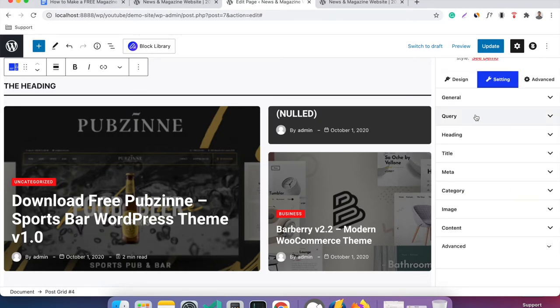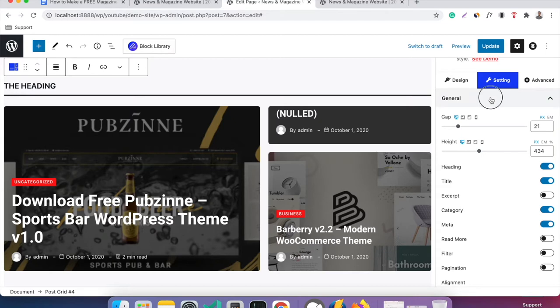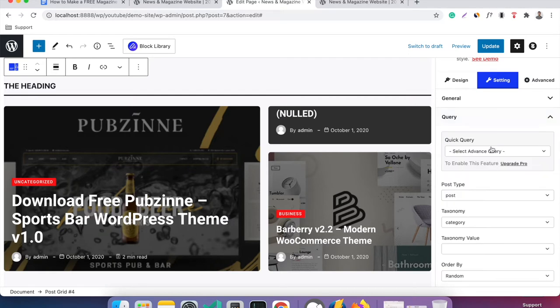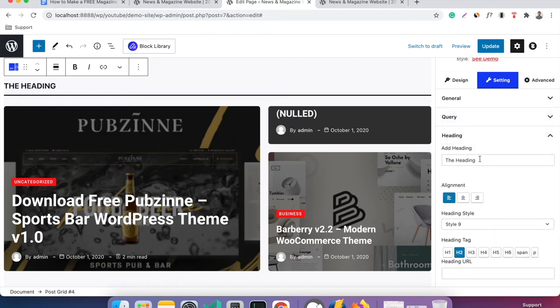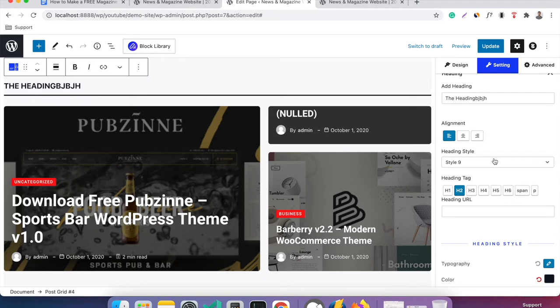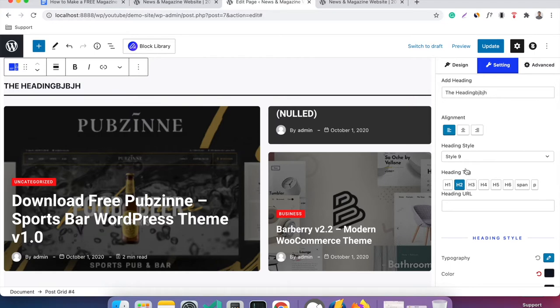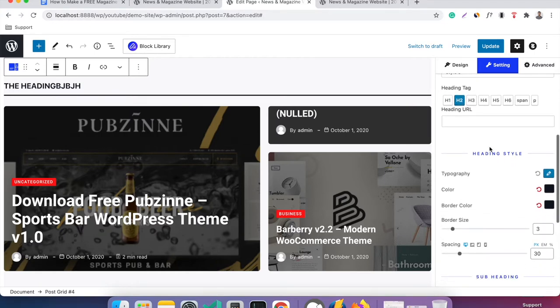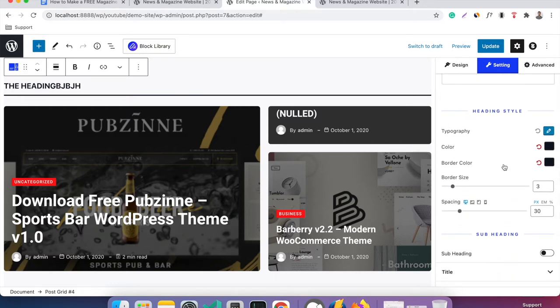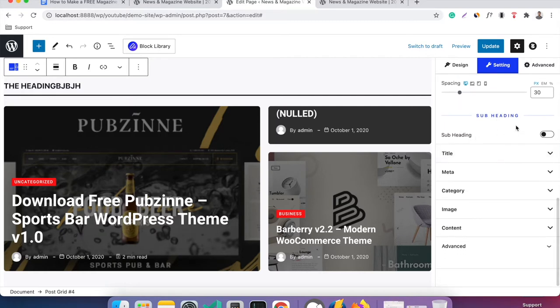Okay, so this is only the general settings section. We have lots of sections here, like query, where we can select the query, but you need to upgrade to the pro version. And the headings, like I edited before. This is also the alignment option. Okay, so here is also the headings style. You can select the tag for the headings. Here is the heading typography, color, border color. So we can see there are a lot of options.